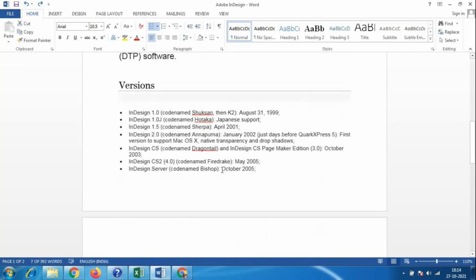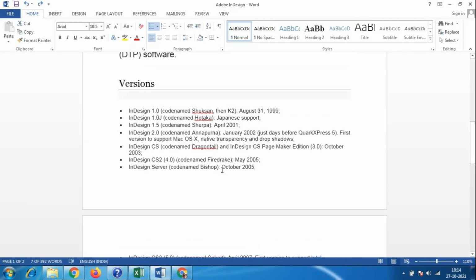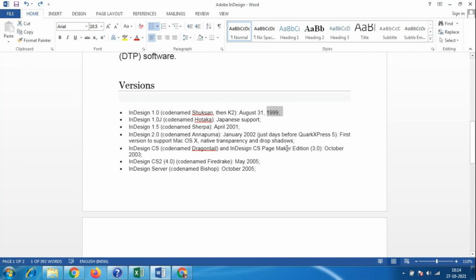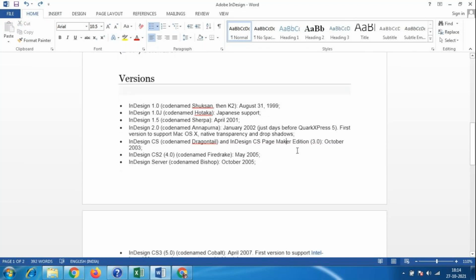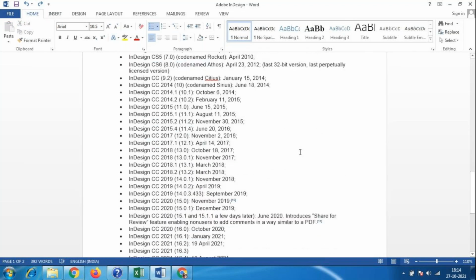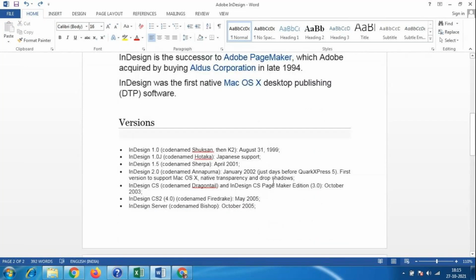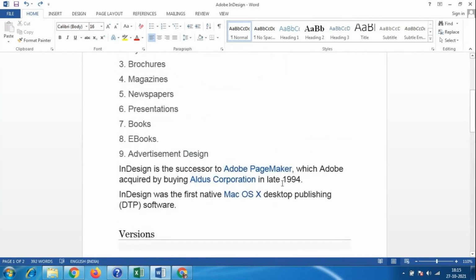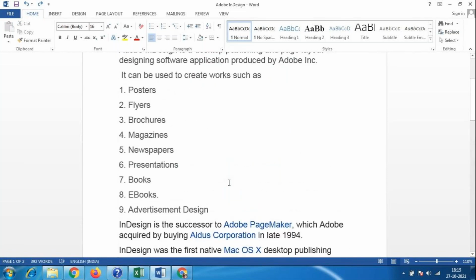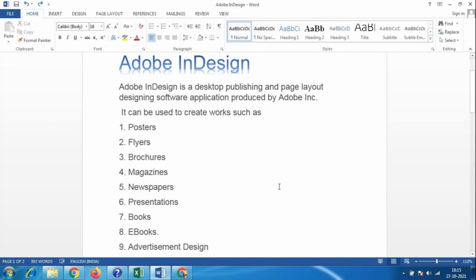You only have to write the one which started from 1999, because in exams they may ask you which is the latest version and which are the older versions. So CC 2021 is the latest version of Adobe InDesign software. Is that clear, everybody? Somebody who wants to make a note of all these things, please write it down.